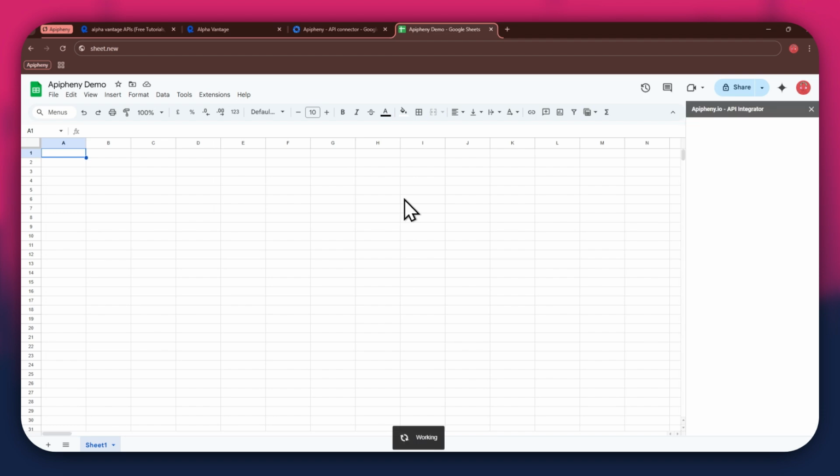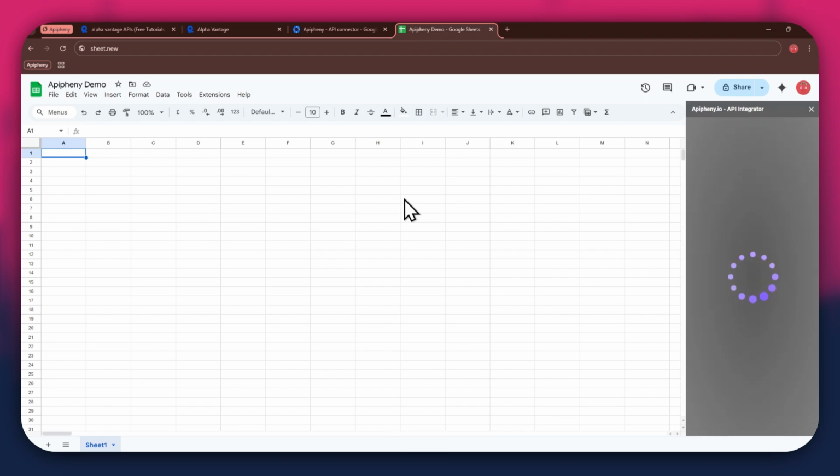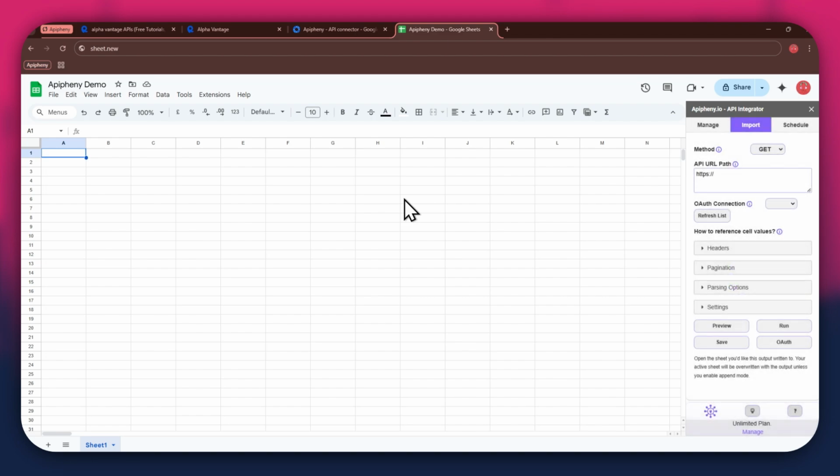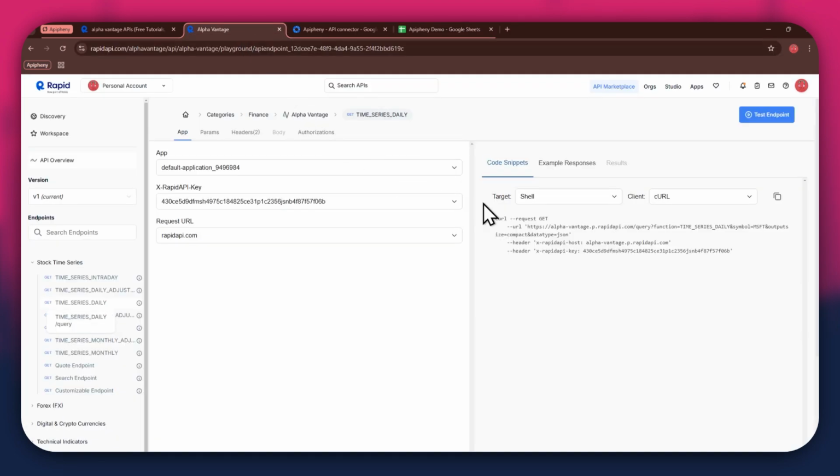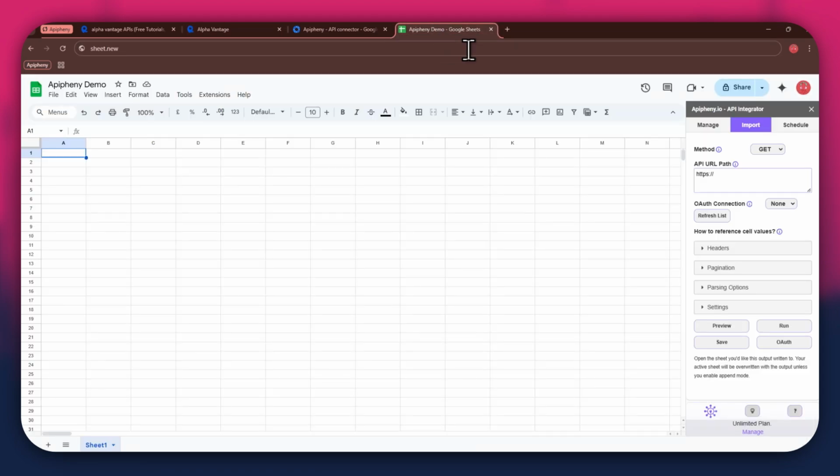Now wait for it to load and a new side panel will appear on your screen. You will have the URL field at the top, then the reference and cell values section beneath it. For the URL, go back to the Rapid API website and then copy the URL from the Code Snippets tab. Once copied, go back to Google Sheets and then paste the link into the top bar.